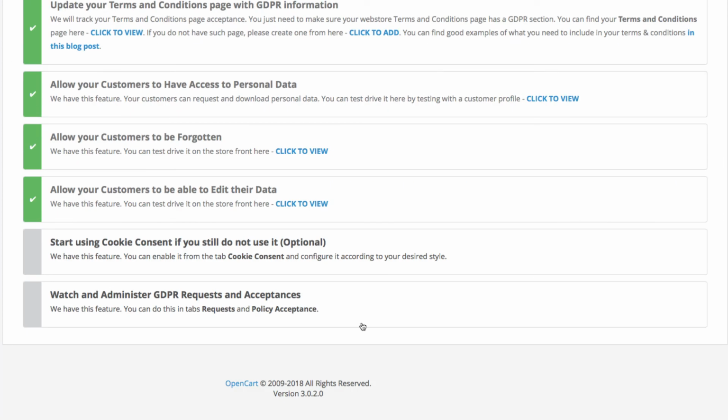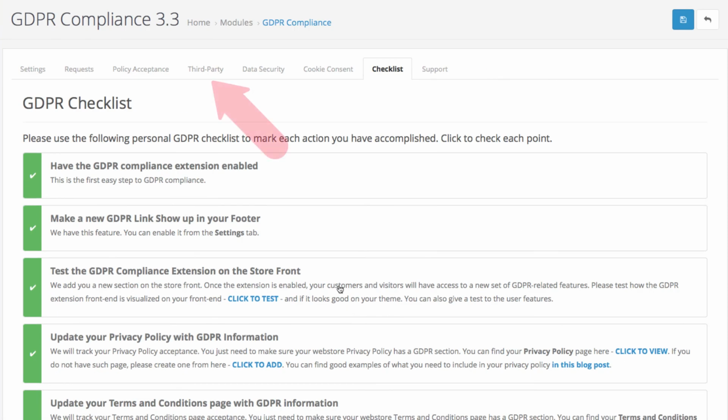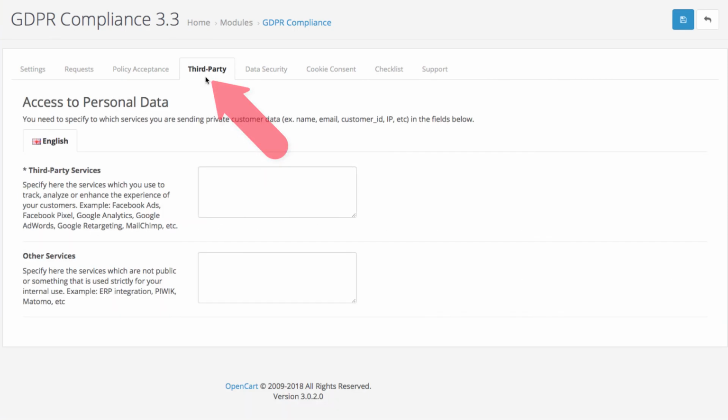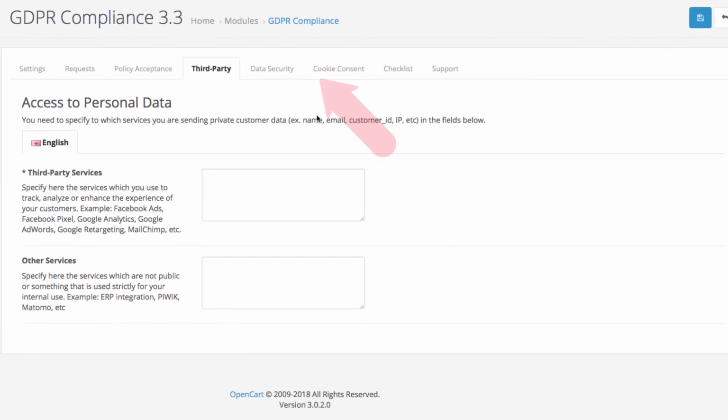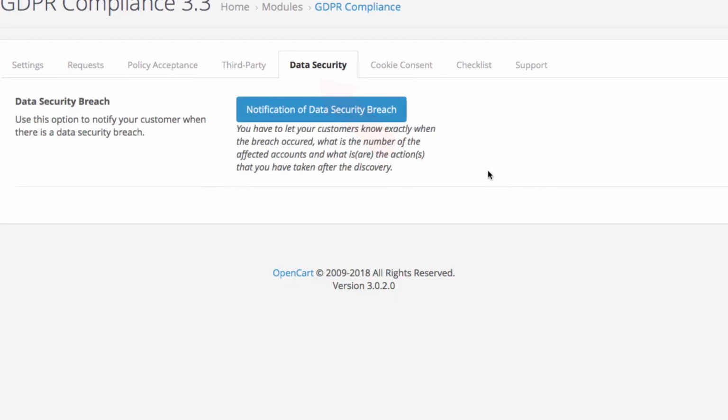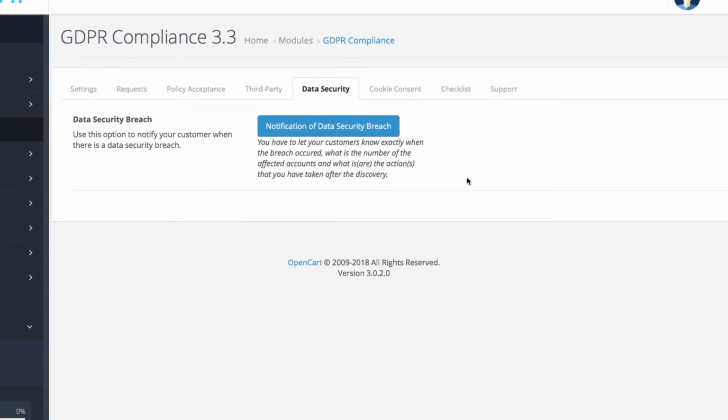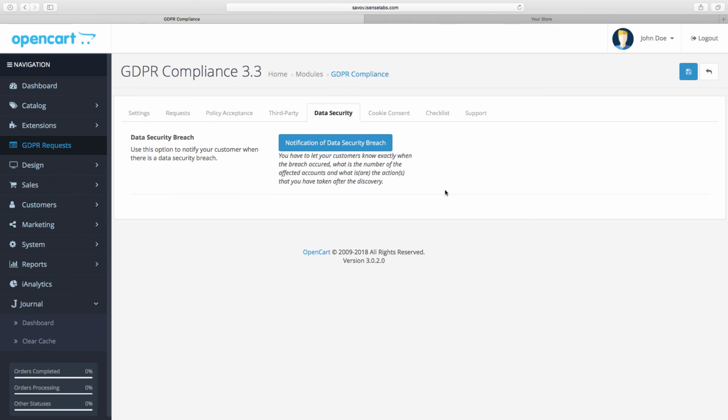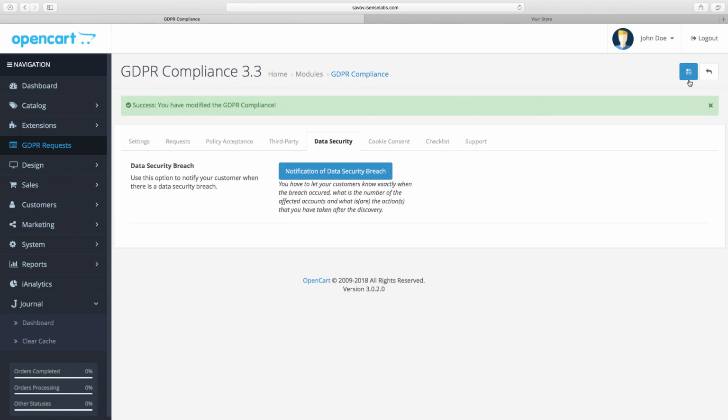Okay, there are just two small fields we want to show you. First is the third-party services, where you can enter all the services you're using and sharing personal data to. And second, the data security, where you can notify customers of a data security breach. And that's about it. Your store is now officially GDPR compliant. Congratulations, you did an amazing job.